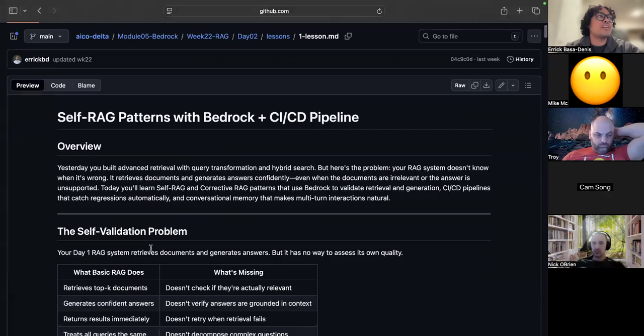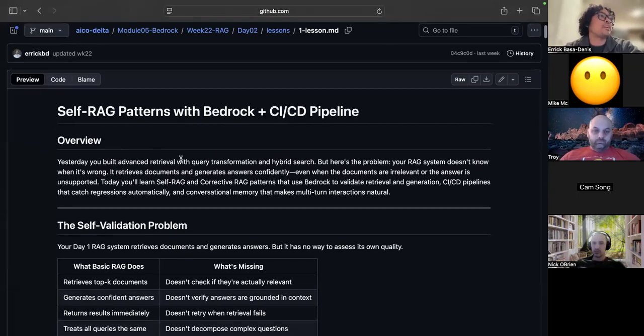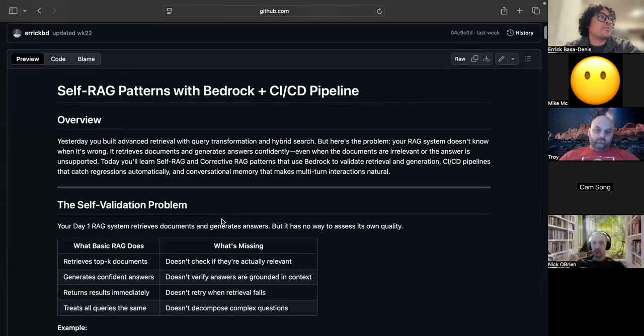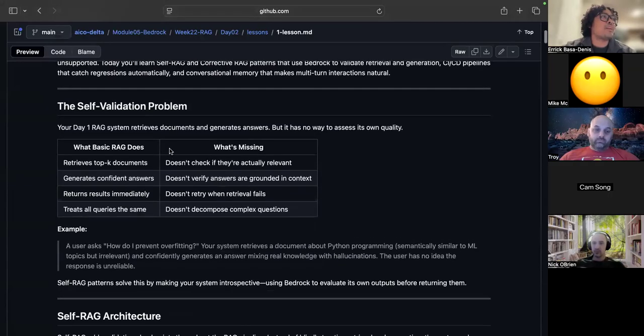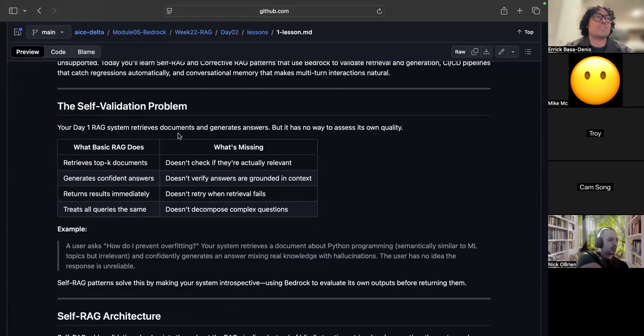All right, so self-RAG patterns with Bedrock plus CI/CD pipeline. We already went over the overview. Yesterday, you guys built advanced retrieval with query transformation and hybrid search. Today, we're going to be adding on to that. So the self-validation problem. Your day one RAG system retrieves documents and generates answers, but has no way to assess its own quality. What basic RAG does: retrieves top K documents, generates confident answers, returns results immediately, and treats all queries the same.